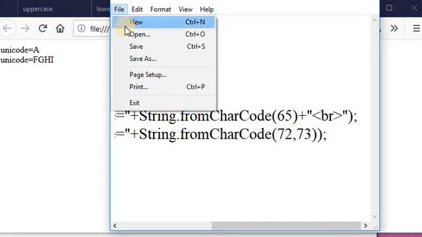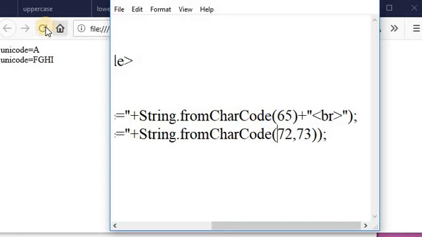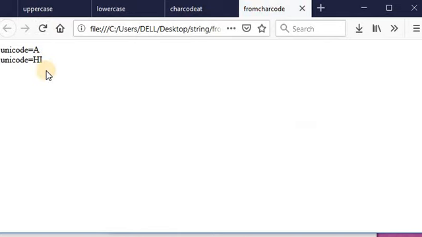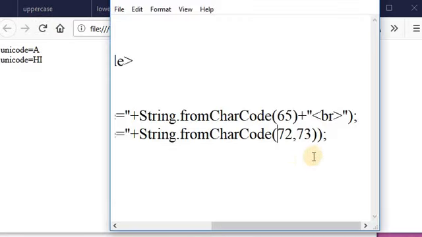Save this file and see the output. It returns only HI because 72 and 73 are the Unicode values of H and I characters so that it returns HI on a web page. Means this method converts a given Unicode number into a character.